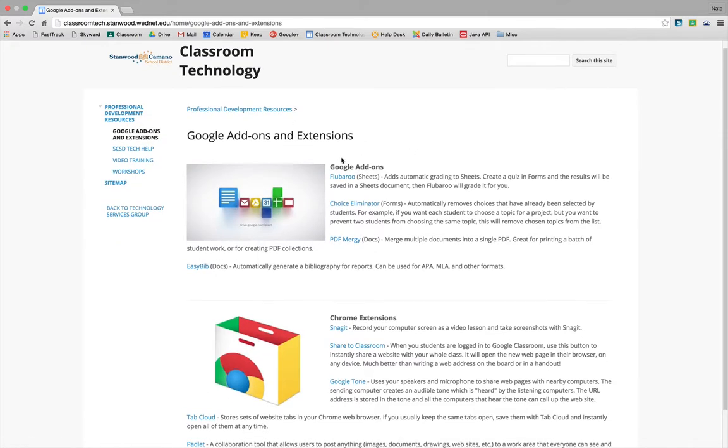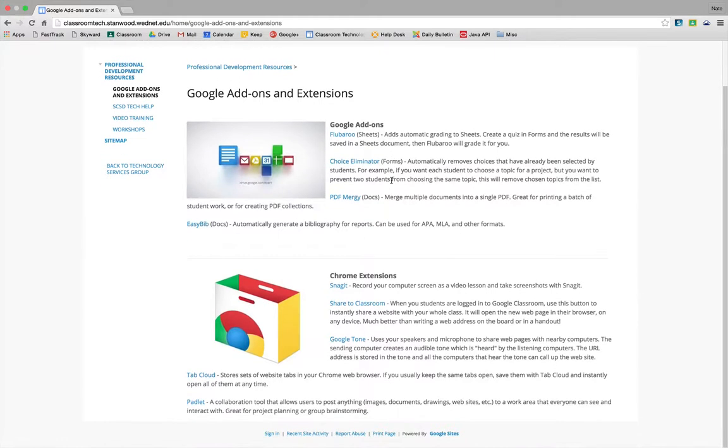So here at the top, we have some Google add-ons. These are programs you can plug into different Google apps, like Sheets or Docs. And below that, we have Chrome extensions, and these work with the Chrome web browser. And today we're going to talk about one called Snagit. So click on this link.